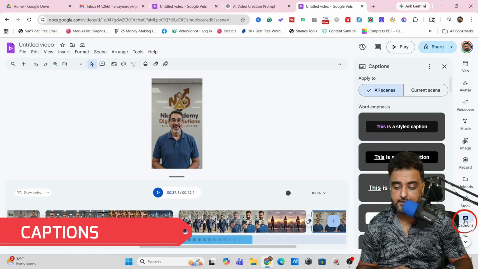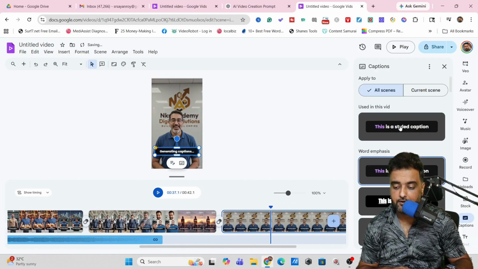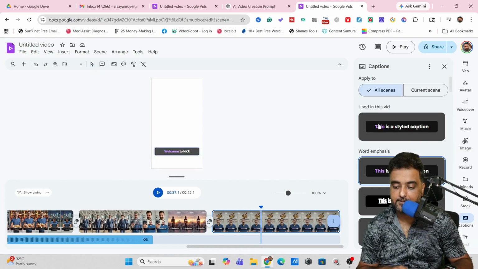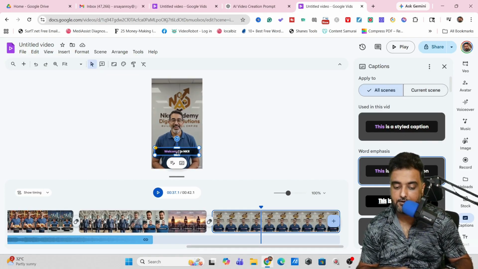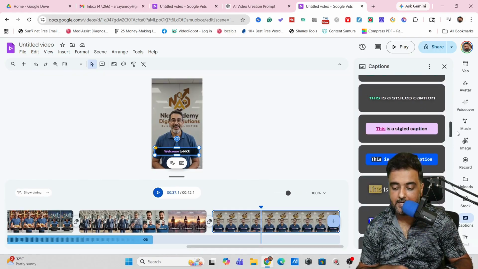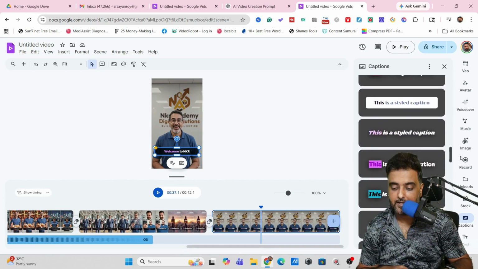Then the important part is captions. So let us add a caption over here and apply it to all scenes, right? You can apply it to current scene as well, but I'm applying it to all scenes. So now you can see the caption comes up, right? And there are so many styles of these captions. You can actually go ahead and choose any of these, right? Any of these you can go ahead and choose.